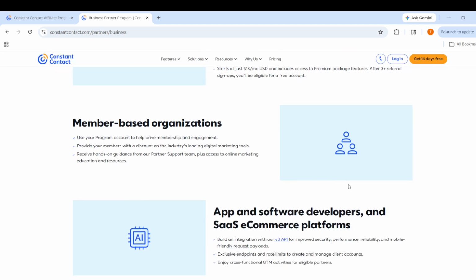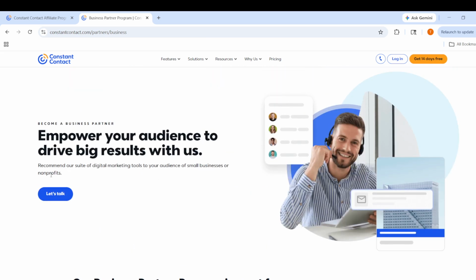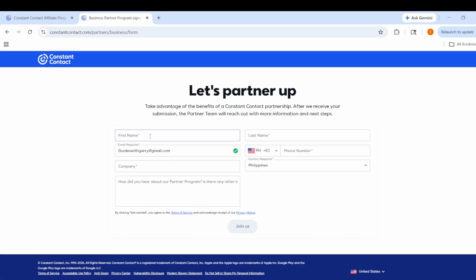Next, complete the application form with your professional business details. This usually includes your business name, your website, and a short explanation of your promotional strategy. When filling this out, keep your responses clear and professional. Focus on how your business operates and how you plan to promote or support Constant Contact through your audience, services, or marketing efforts. Accurate information can help make the review process smoother.